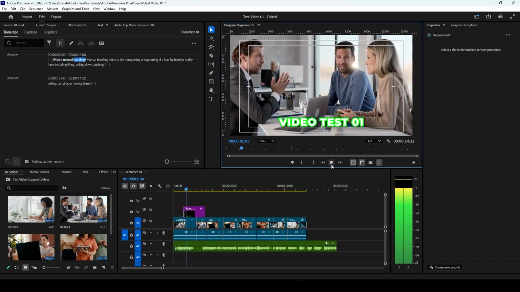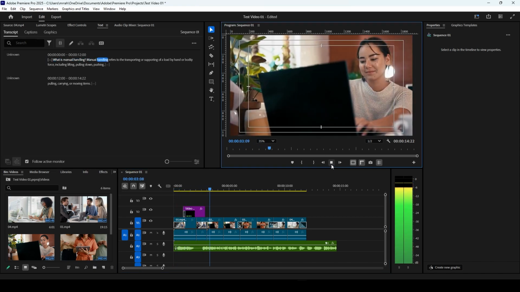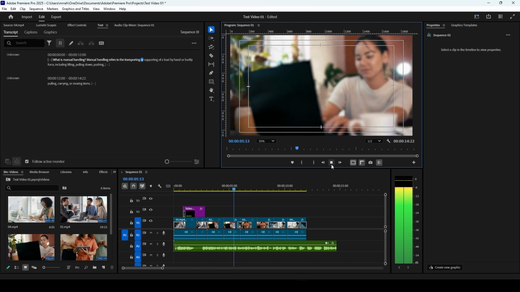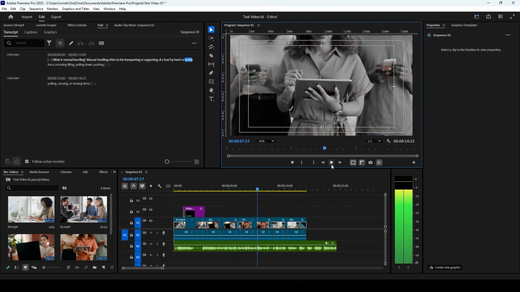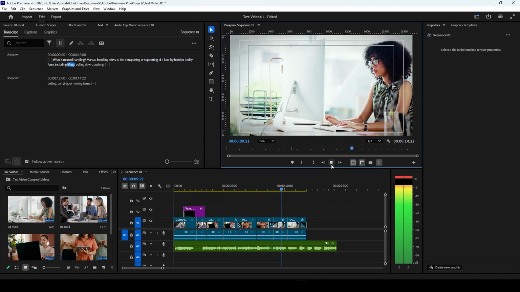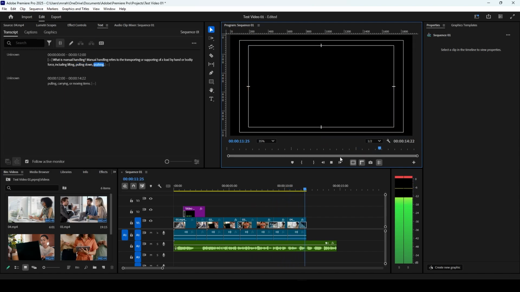What is manual handling? Manual handling refers to the transporting or supporting of a load by hand or bodily force, including lifting, putting down, pushing, pulling, carrying, or moving items. So it uses its AI features to transcribe our entire audio, and it's pretty accurate.